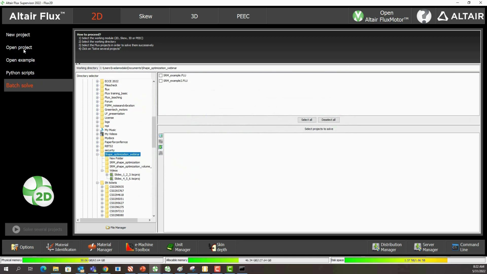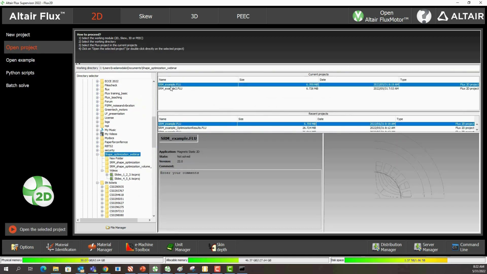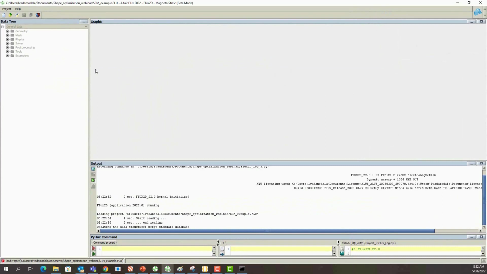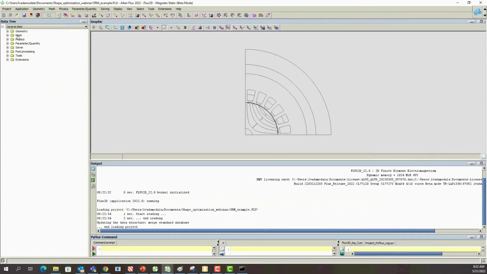Now open the project of the model on which you want to apply shape optimization. So this is a model I have, and now I'm launching it. The model is starting to open. Now for this model, we have all the setup done, like the geometry, mesh, physics, circuit, etc. Scenario has also been defined.